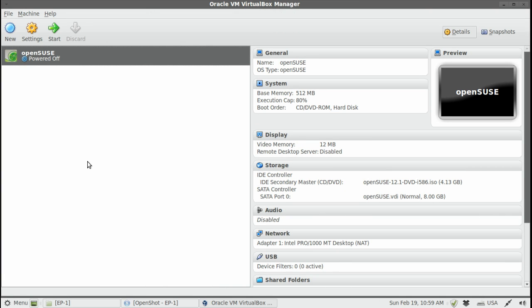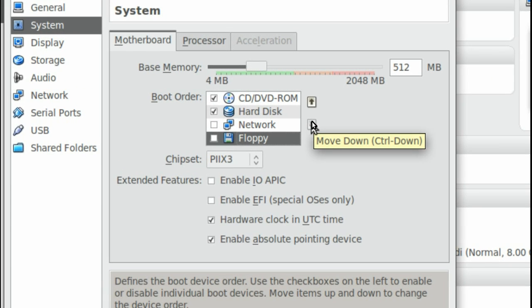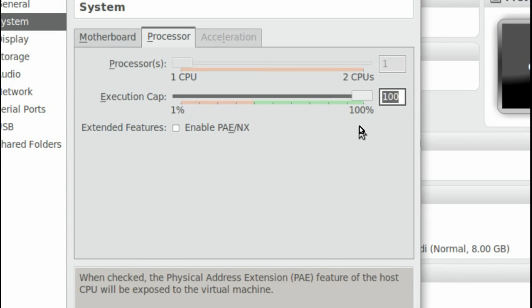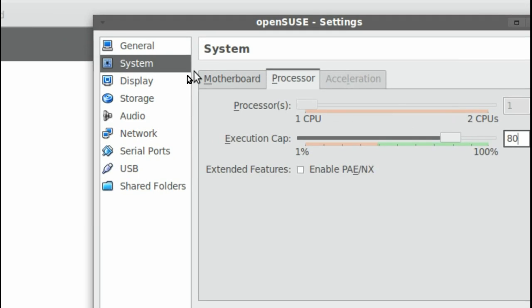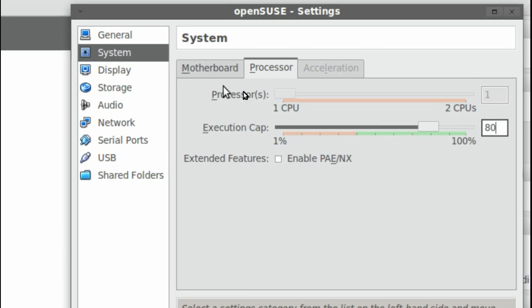Click Settings. From here, you can change the virtual machine settings. Go to System, remove the check from floppy in the boot order, then mark it and use the down arrow to move it to the bottom. Click on the Processor tab. Set the execution cap to 80. This prevents the guest system from hogging your processor. We want the host system to be usable.